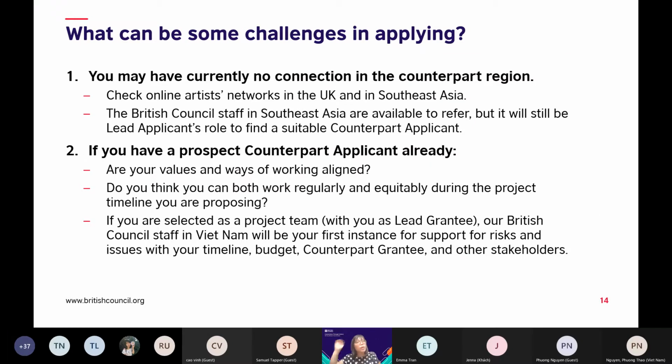So with our experience from the previous round, some of the local applicants, for example a Vietnam applicant, told us that they don't have connections in the UK. So we will be sharing with you some of the websites or resources that you can look at for a potential UK partner. We'll post very soon a list of websites where you can look for a UK partner.